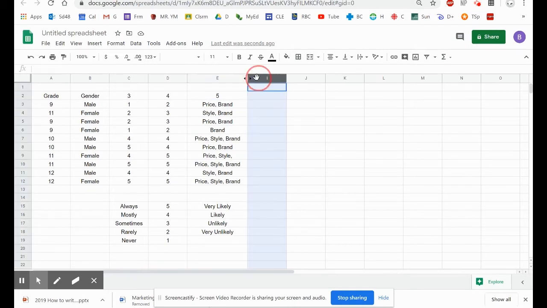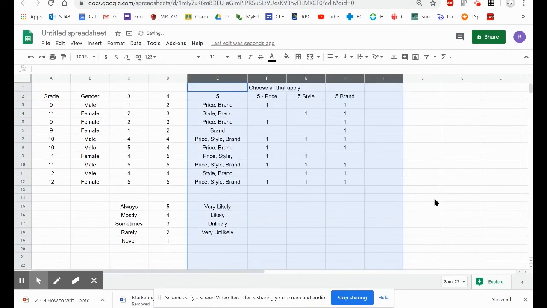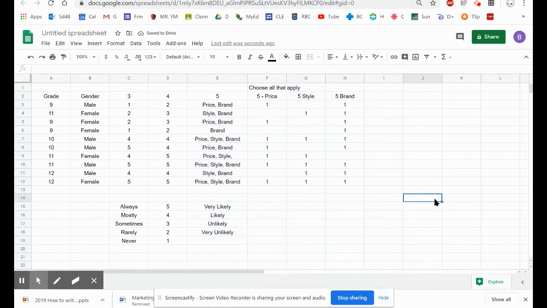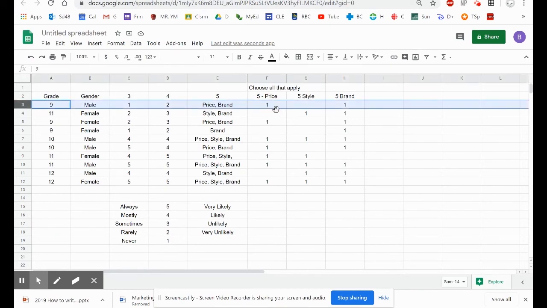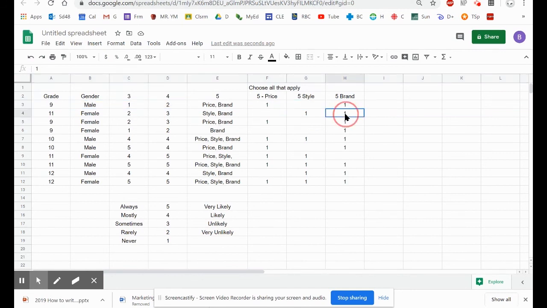What I'm going to do is I'm going to make a row for each possible answer. Now, price is the first option, so I just stick in a 1 if they answered price. This particular person, they answered price and brand, so I put a 1 under both of those options. The second person answered style and brand, so they have a 1 under those.